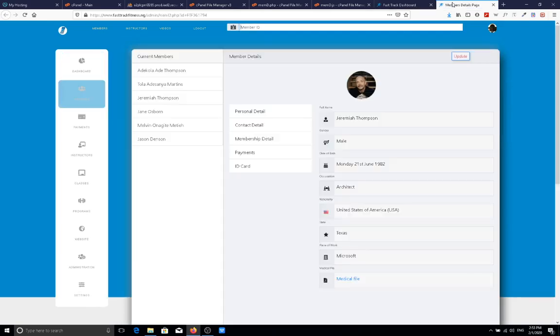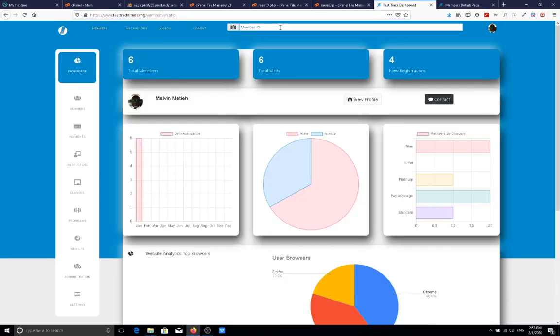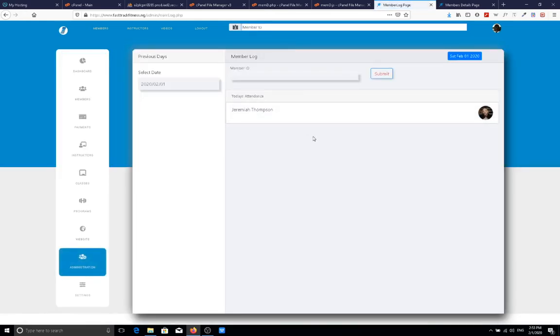So I want to log in Jeremiah, so I'm just going to copy Jeremiah's number. Now again, like I was saying, if I did have a barcode scanner, I would just scan it and it would do the exact same thing. I'll hit enter, and you can see now for today it shows Jeremiah.